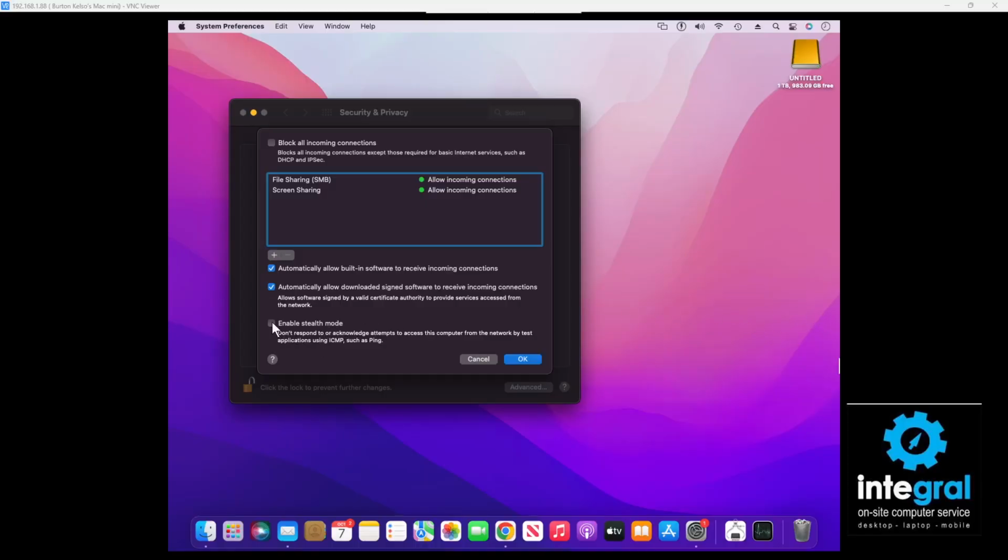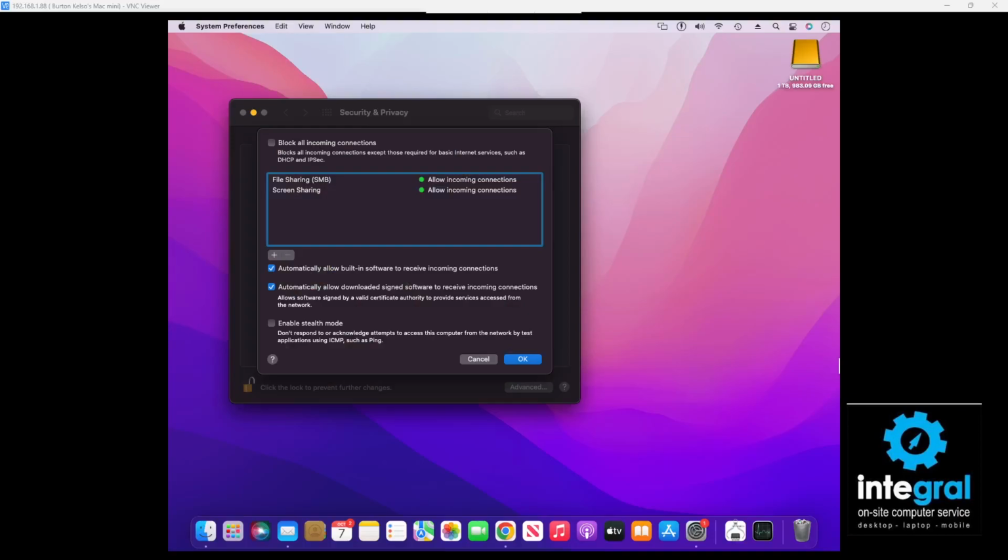Finally, you can enable stealth mode, where it says you don't respond or acknowledge attempts to access the computer from the network by test applications such as ping or ICMP. So sometimes a cyber criminal will try to ping a computer if it's on a network to see if they can access it. If you enable stealth mode, it makes your Macintosh computer completely invisible, so criminals can't ping to find out if you're active on a specific Wi-Fi network.